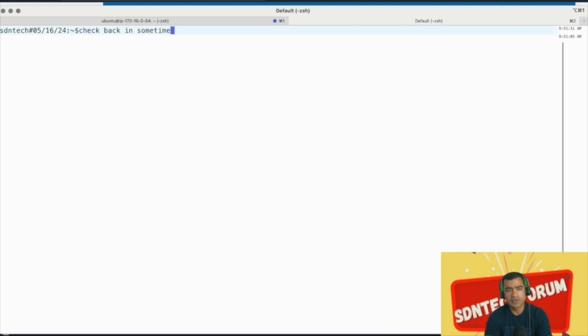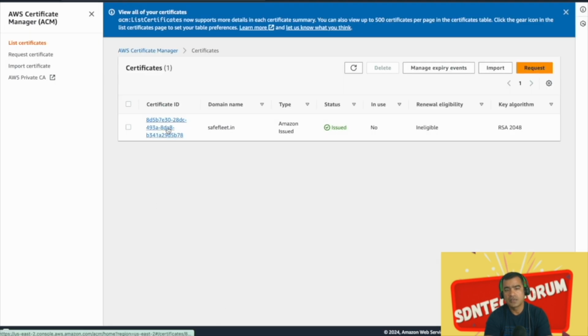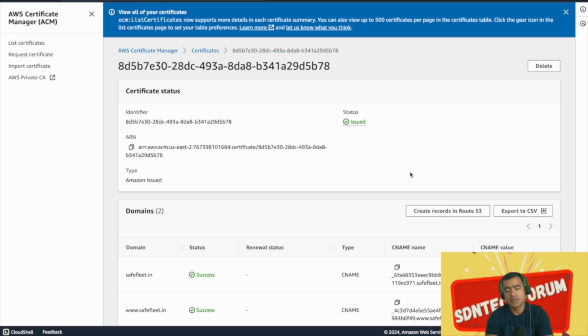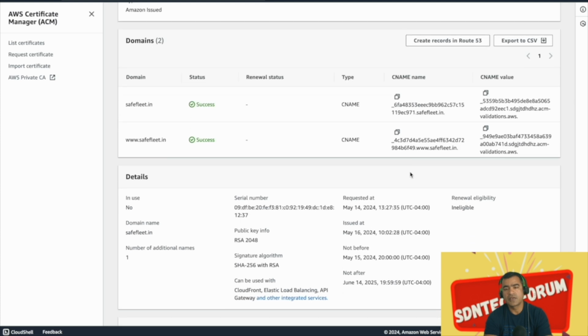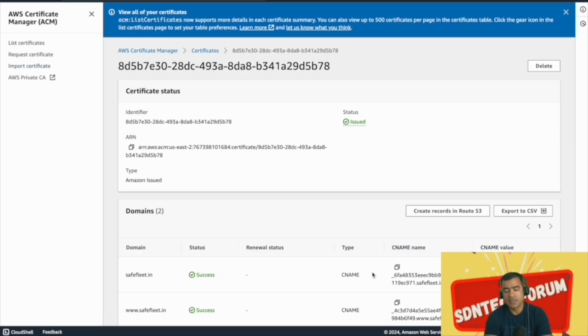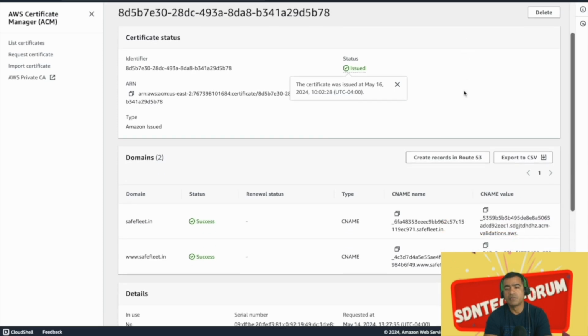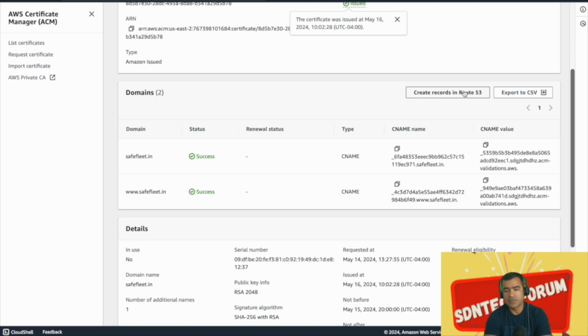So I put this comment, went back, got my coffee, came back after some time, and voila, you can see the status is issued now. So we have a certificate issued from AWS Certificate Manager. It can be used with CloudFront, elastic load balancers, ALB, and even in API. So now we have an AWS issued certificate, and this certificate is signed by AWS CA, which is trusted by most of the browsers. So the first step is done.